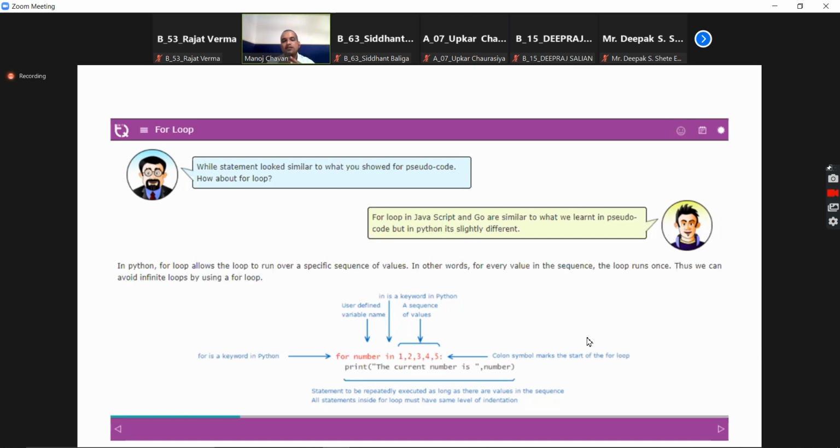In Python, if you look at it, it's for, which is a keyword, number, which is a user-defined variable. In is again a keyword. So please note, in is a keyword. And then 1, 2, 3, 4, 5. Now, the immediate statement after that is print, the current number is, and number.